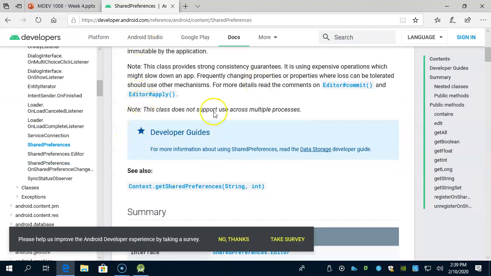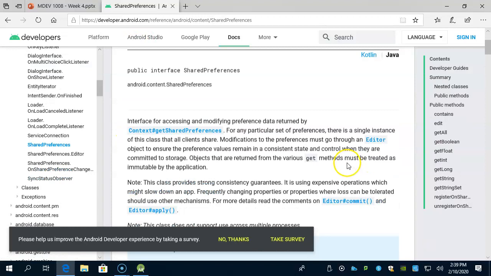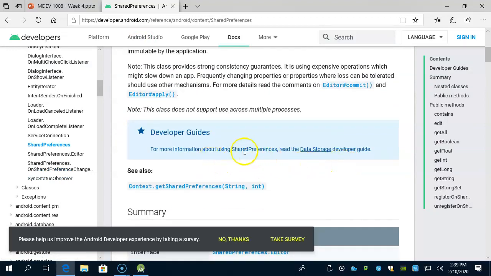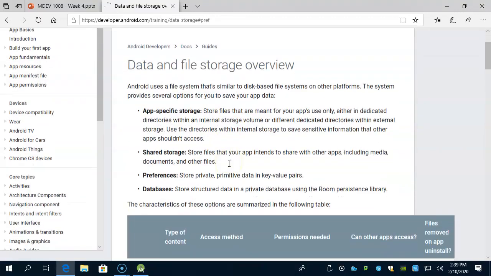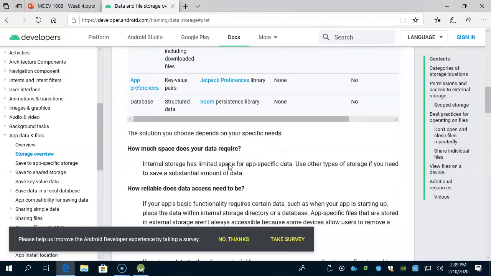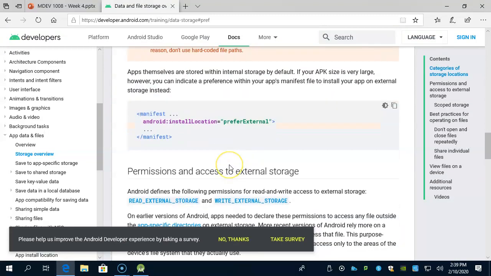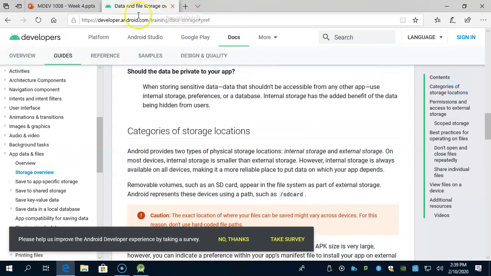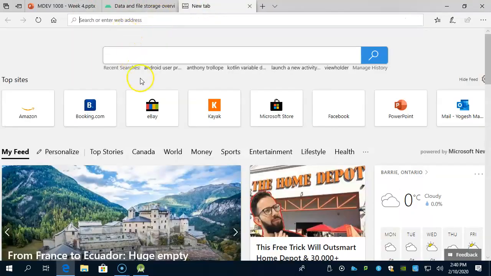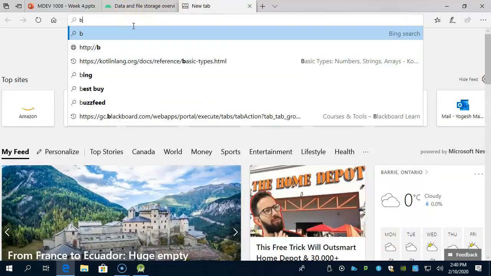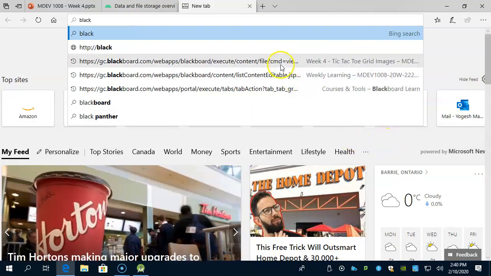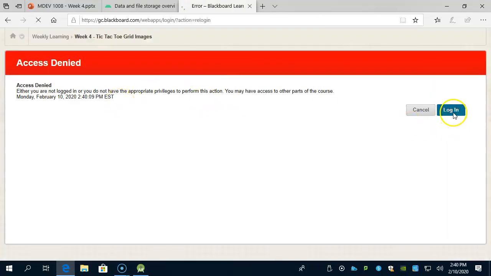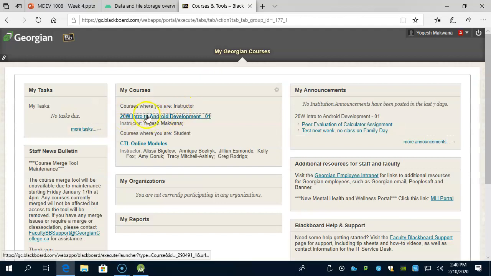So this is the documentation of the functionality, and they have a developer guide for more information about using data storage. Let's open that. You know what? I'm just going to go to the link I posted there for you, because I think that is better.